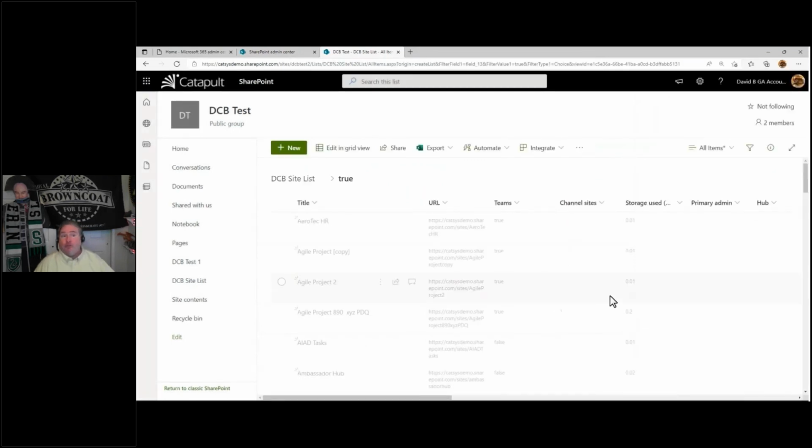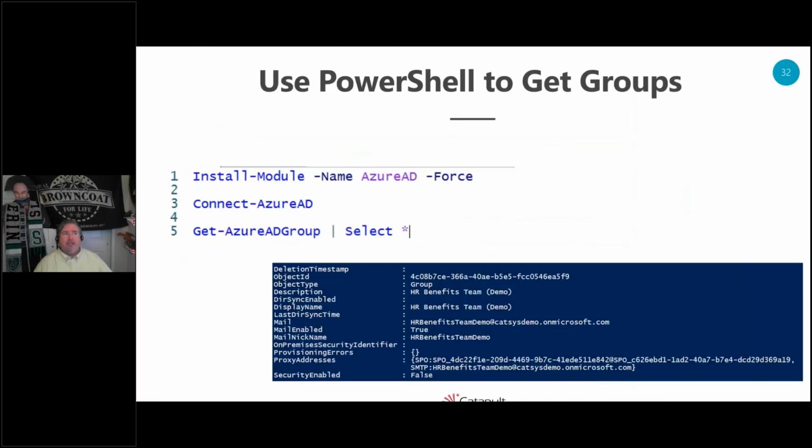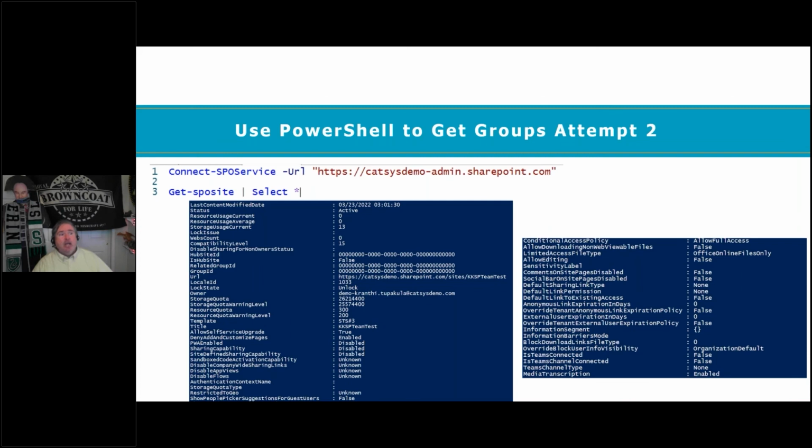Now, the problem, of course, with doing it this way is I have to redo this all the time, and it's really a mess. So what if I did this via PowerShell instead? Well, I could go out with PowerShell and connect to Azure AD and get Azure AD groups, and you can see kind of the information it gets back. I at least get the name and what type it is, but I don't get a lot of information about it. So I could instead go out and use the SPO service and get SPO site, and now I get all kinds of information, right?